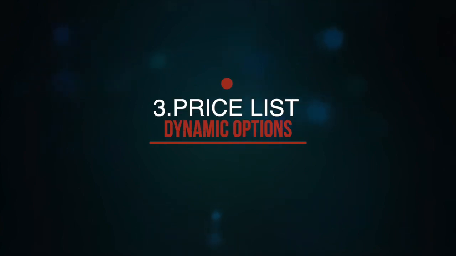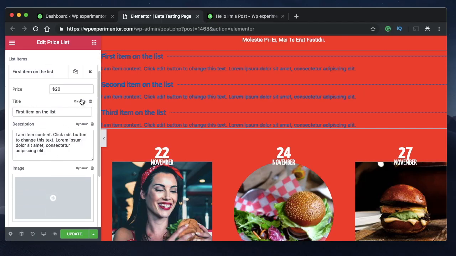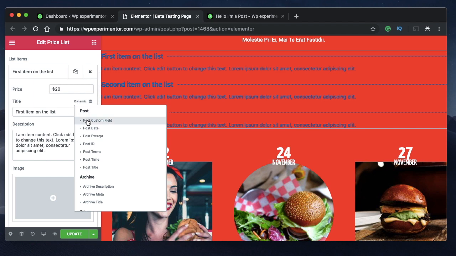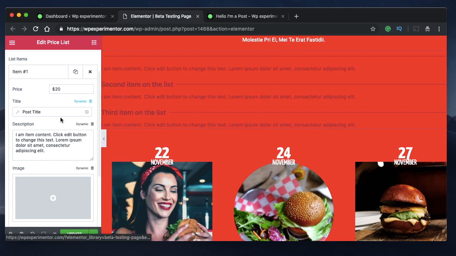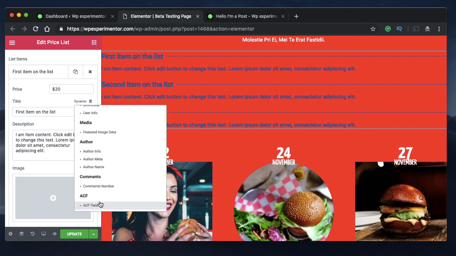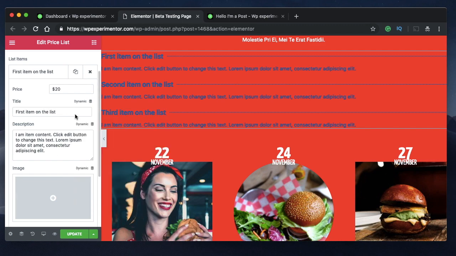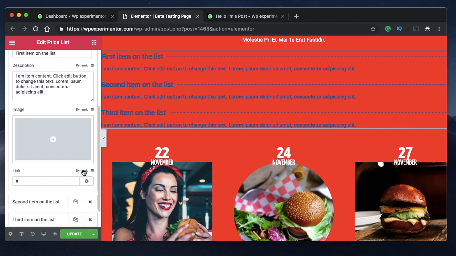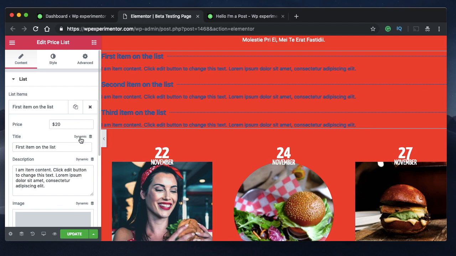Coming in at number 3, for a price list widget, you now have dynamic options. So you can have a dynamic title such as this one. As you can see, it will actually take the post title from here. It's the beta testing page, so it took it from here. And it can also take inputs from your custom fields. Each of the fields here can have dynamic options, as you can see here. This is a new feature added in Elementor Pro version 2.5.